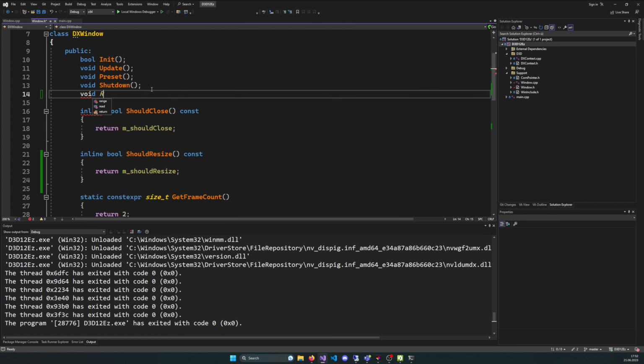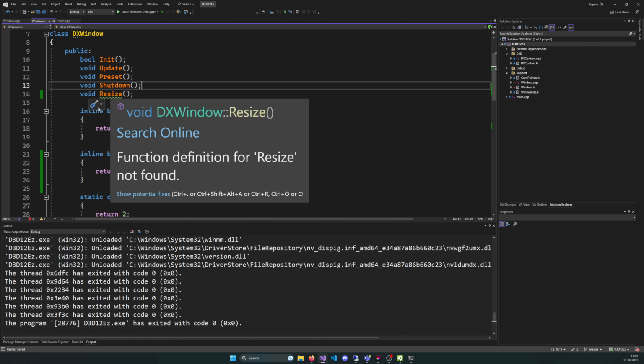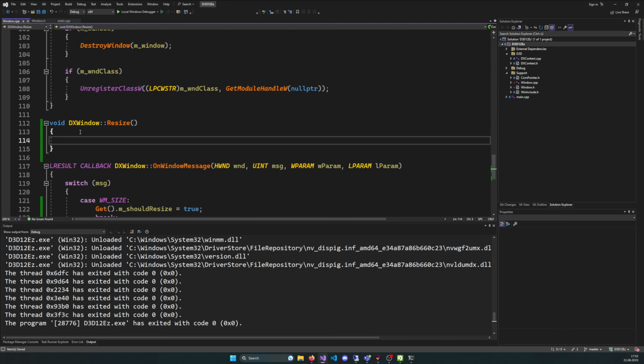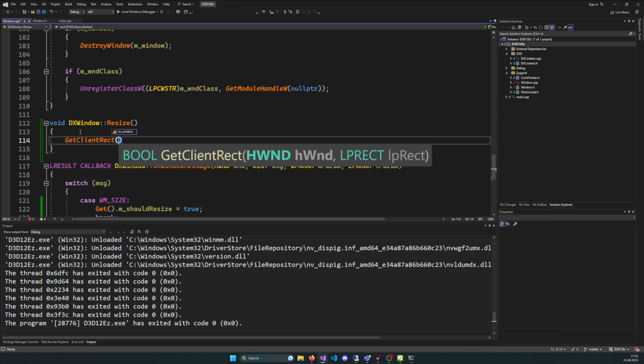Well, we had a new function, void resize. And the void resize function shall now resize the window. Now, how do we resize the window? Well, first we need to get the size of the window. So we can get the size of the window by retrieving the client rect. Client rect is the rectangle of the client area of the window.